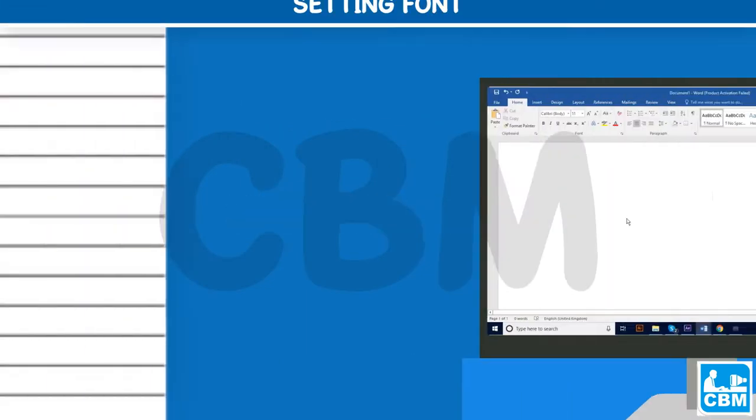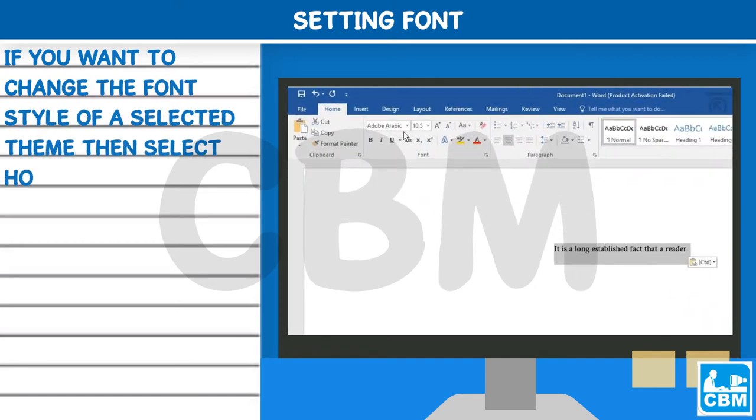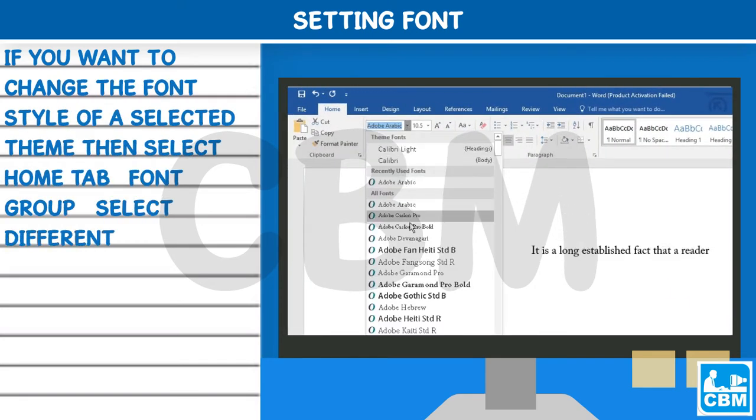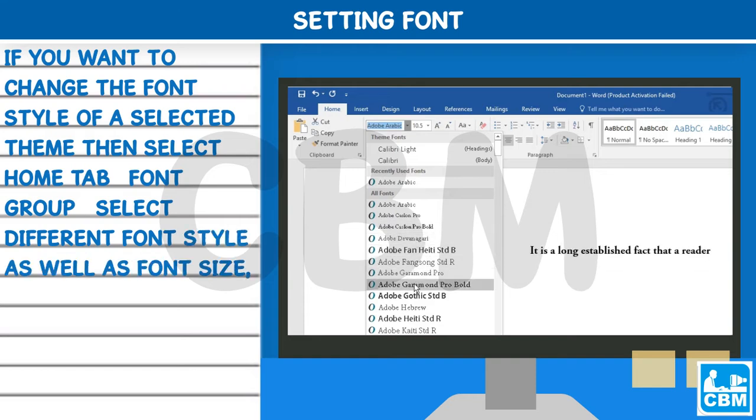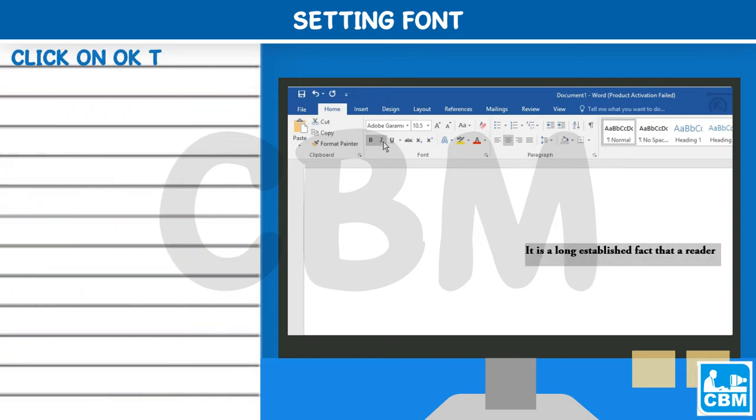Setting font. If you want to change the font style of a selected theme, then select Home tab, Font group, select different font style as well as font size, color, etc. Select the other options like bold, italic, underline, etc. and click on OK to apply the effect.